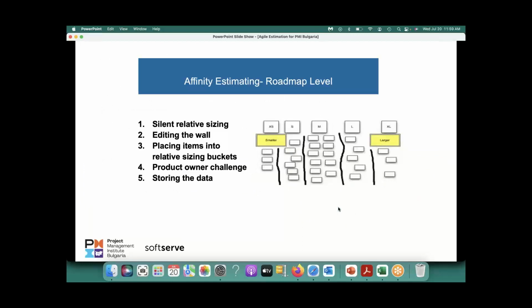What happens in affinity estimation is that whatever you want this product to contain, like let's say a Facebook integration, you can put them on little stickies or index cards or whatever, and then you put them in one of these buckets. Is it a small thing, a medium thing, or a large thing? Now you may ask, what does that mean? So each team first defines what it means. What is the meaning of small? What is the meaning of medium? What is the meaning of large?